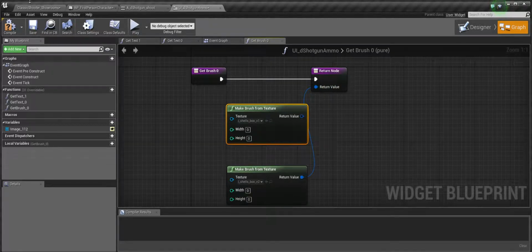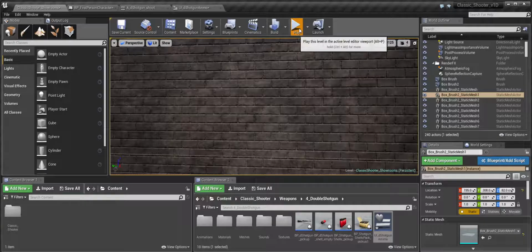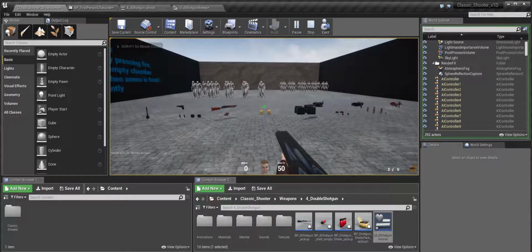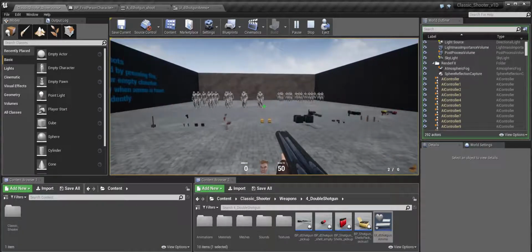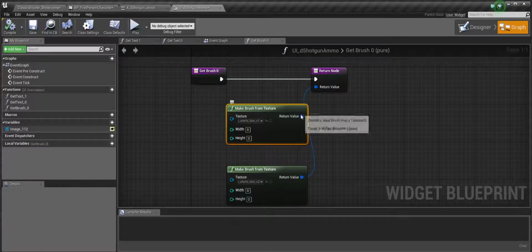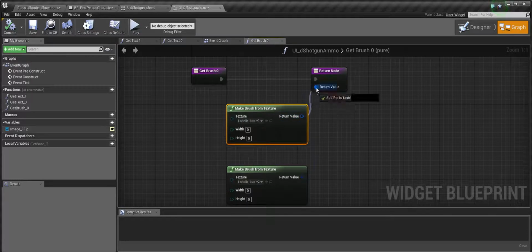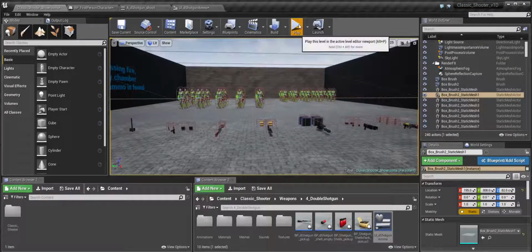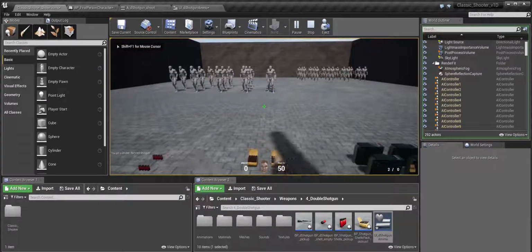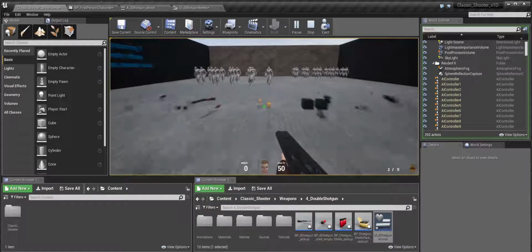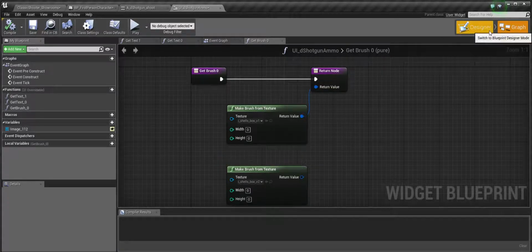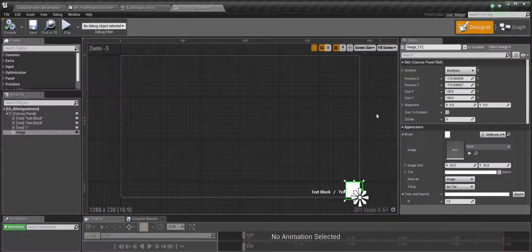So let's see how it looks at the moment. You see that little box of shells in the lower right corner. Now if we change it to the other image, it can also be changed simply here. And go back to the game. You can see a slightly different image. Back to the UI, and let's go back to the designer mode.